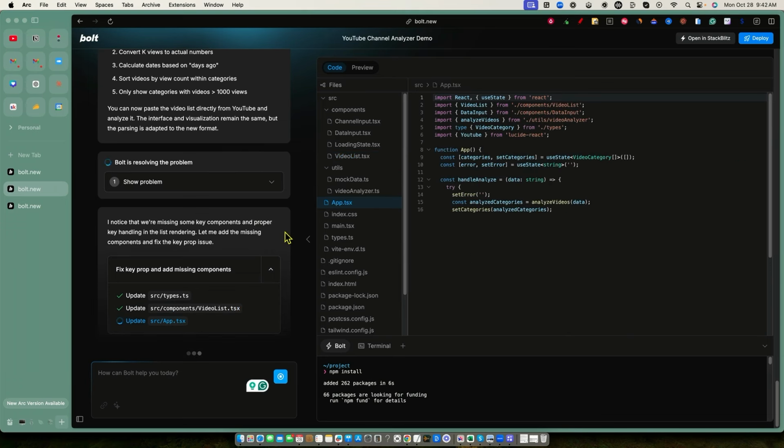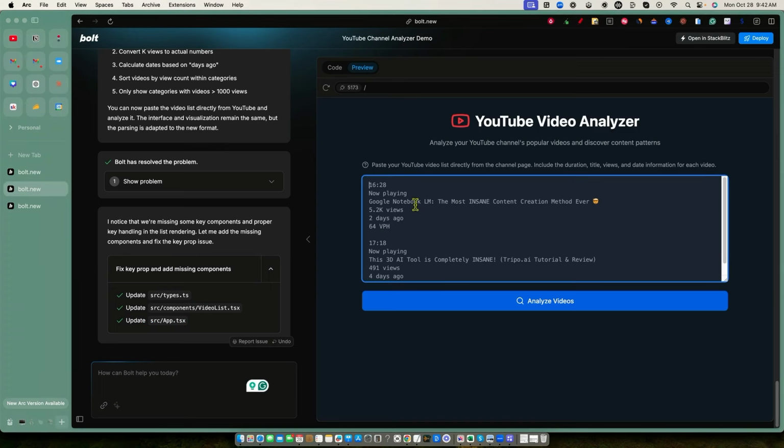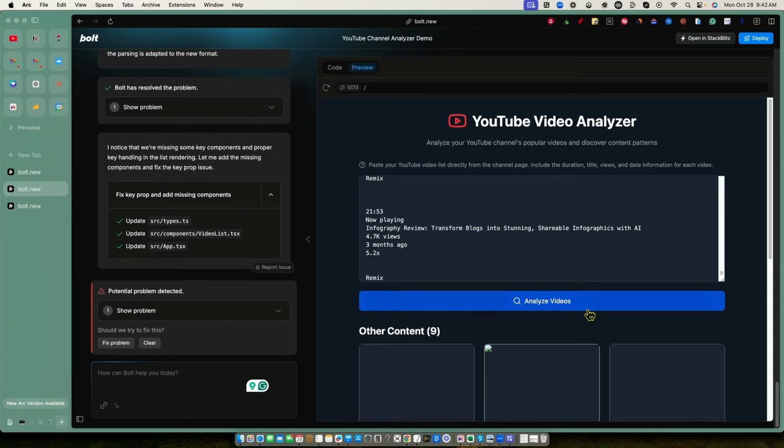So far, pretty impressive, but let's see if we can actually pull this off and get it to work for us. So right now it's doing all of its updating for us. Okay, I'm going to paste that same data in. We're going to see if it works better this time.